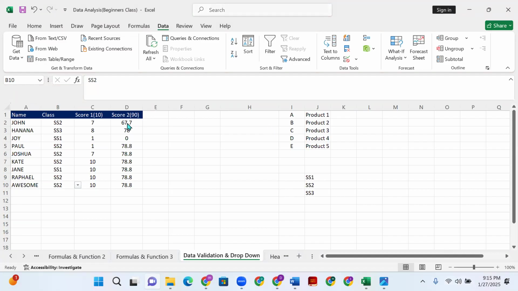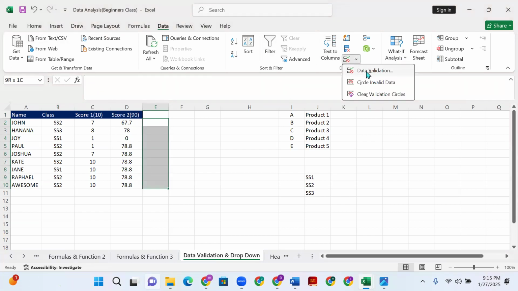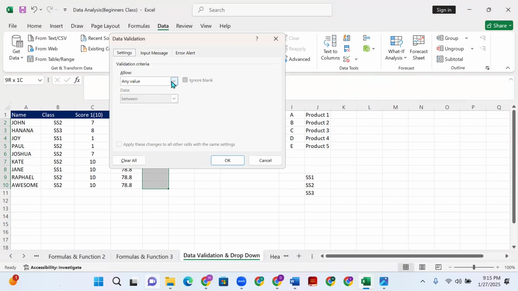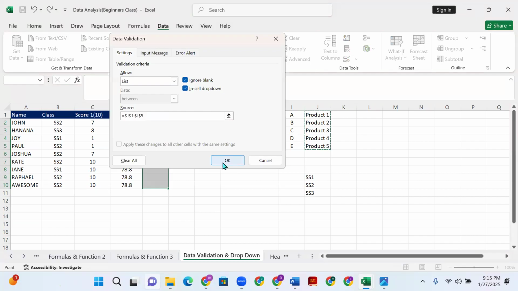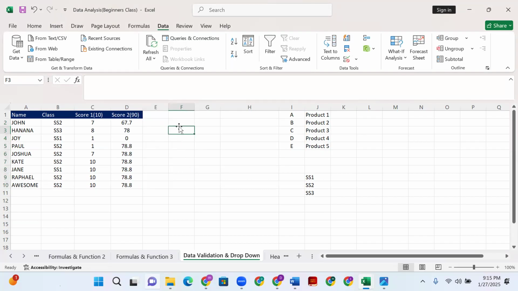Let's do for product. Let's imagine that we want to add product to these ones. So I highlight, I go to data, I validate my data, and I tell you list. This is what and what I want to list it for. Then okay. Now here I can choose product. You see?